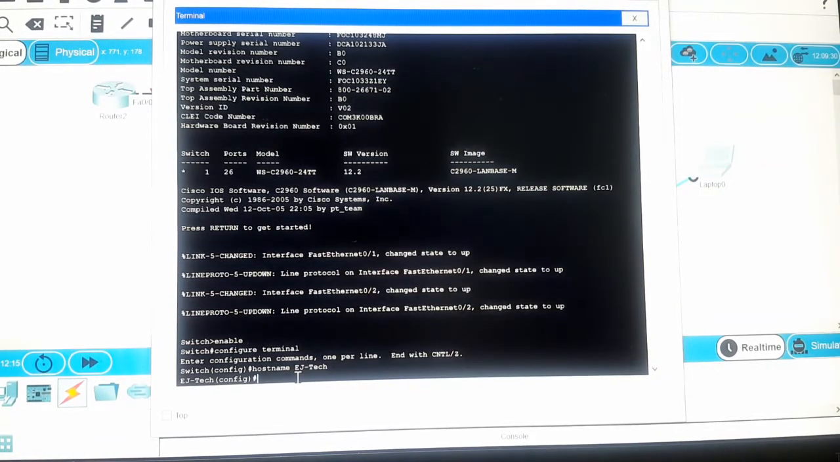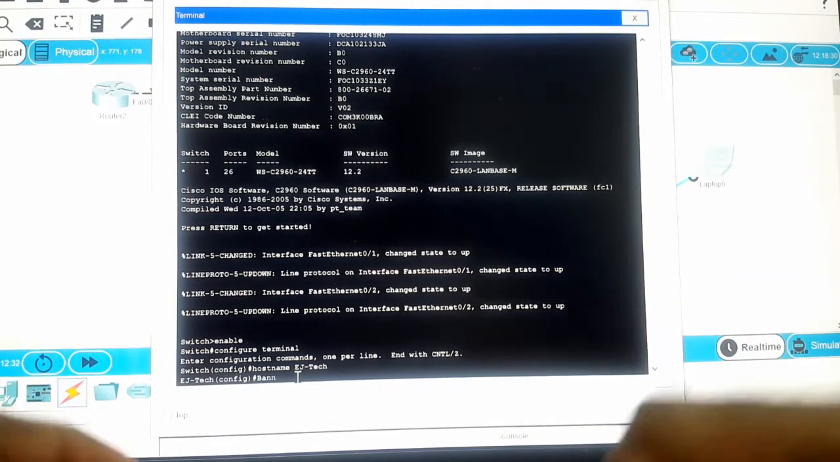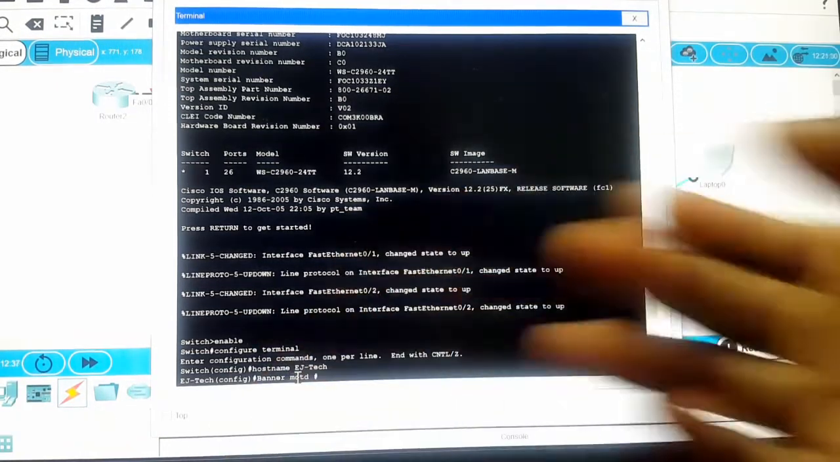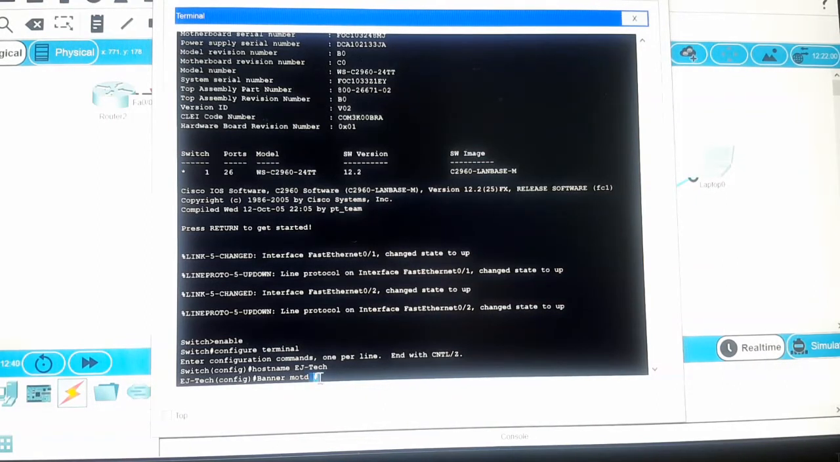When you're trying to log in, you're going to see that message appear, and that's going to say unauthorized access is forbidden. So if you're not authorized to access the switch, don't do it. By doing so, you're going to type banner MOTD, and any parameter. In this video, I'm going to use the number sign, followed by the message that you want to display when someone is trying to log in.